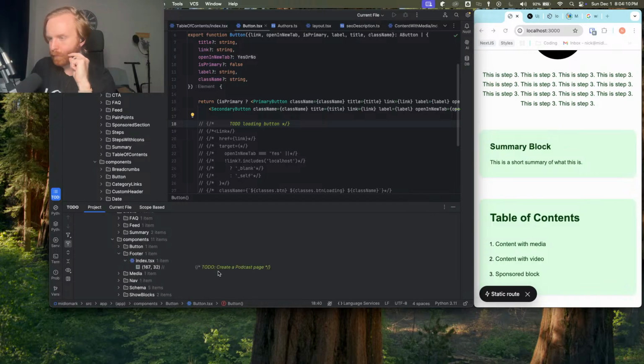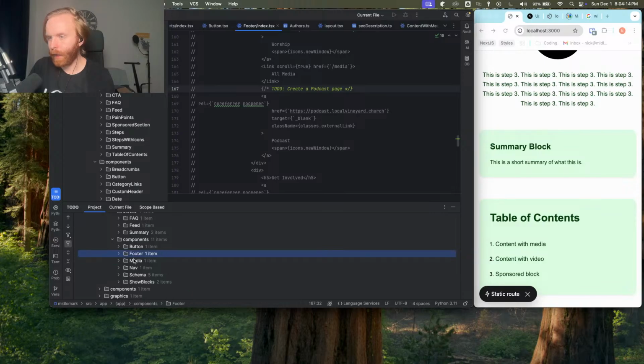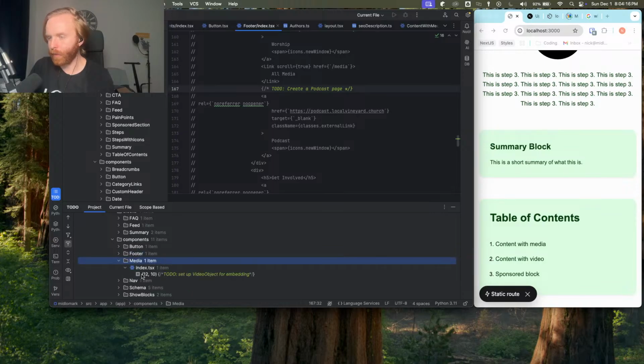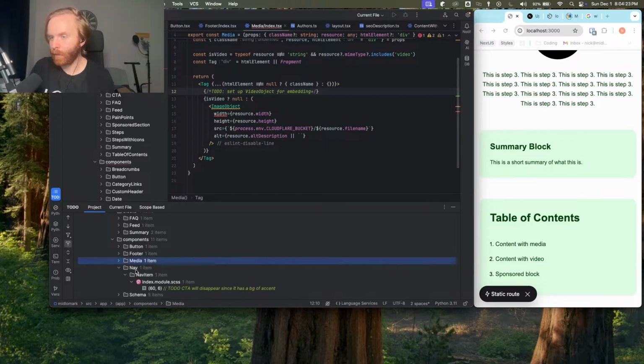But we'll want to have loading states for some other objects here. So set up video for embedding. Don't need to worry about that.